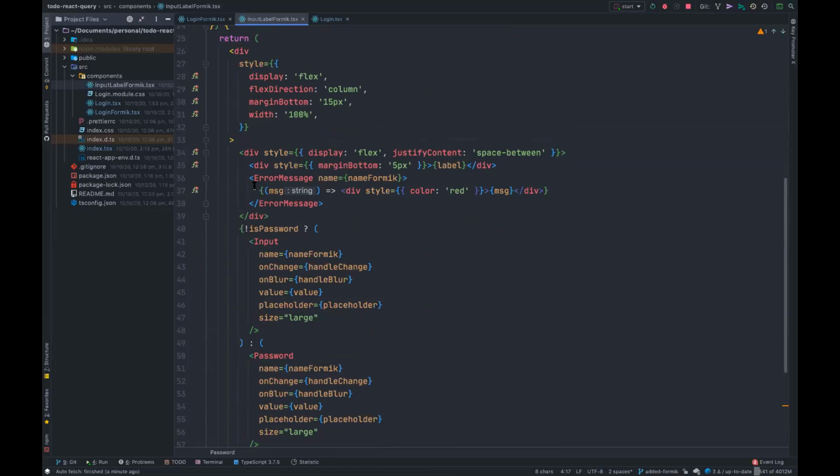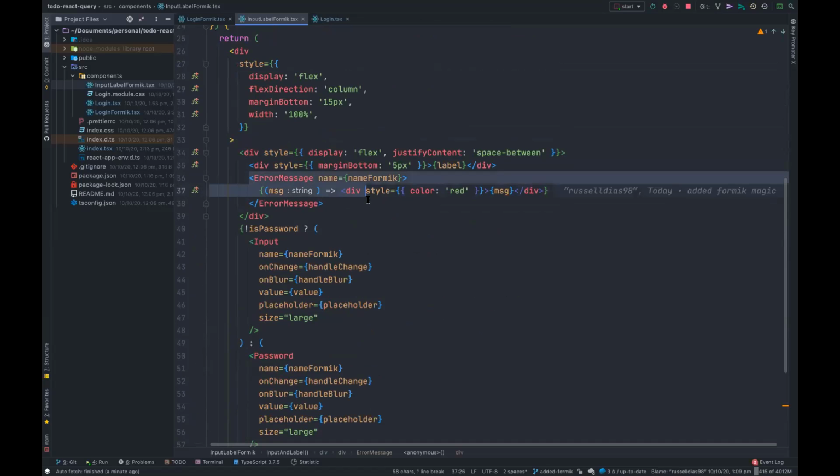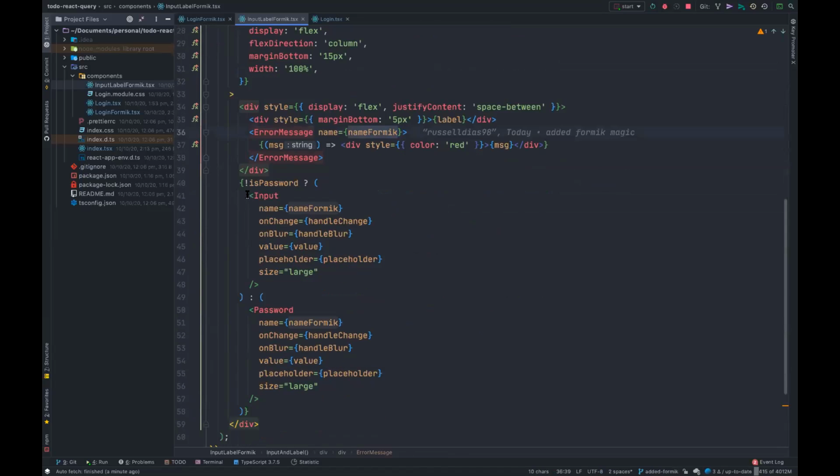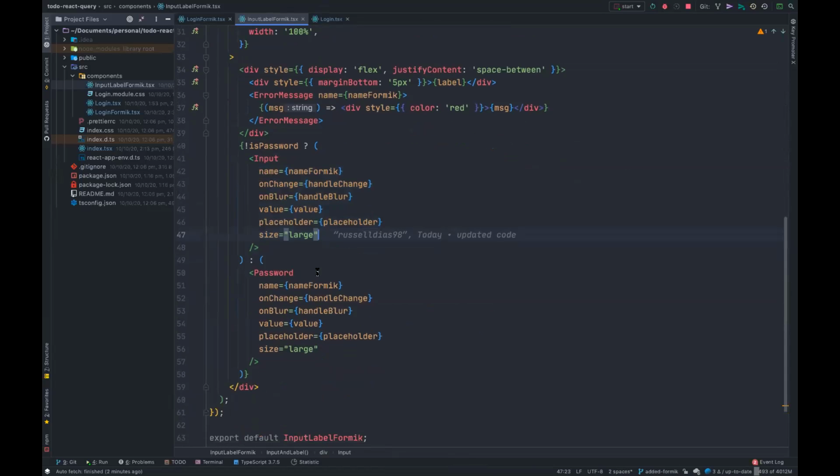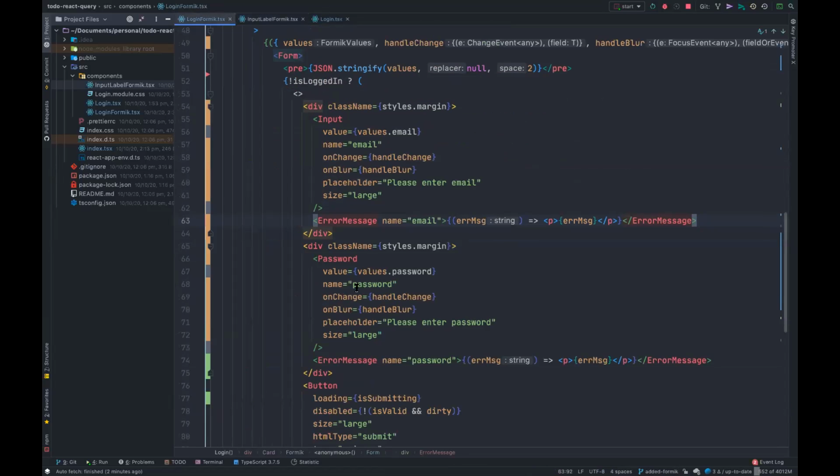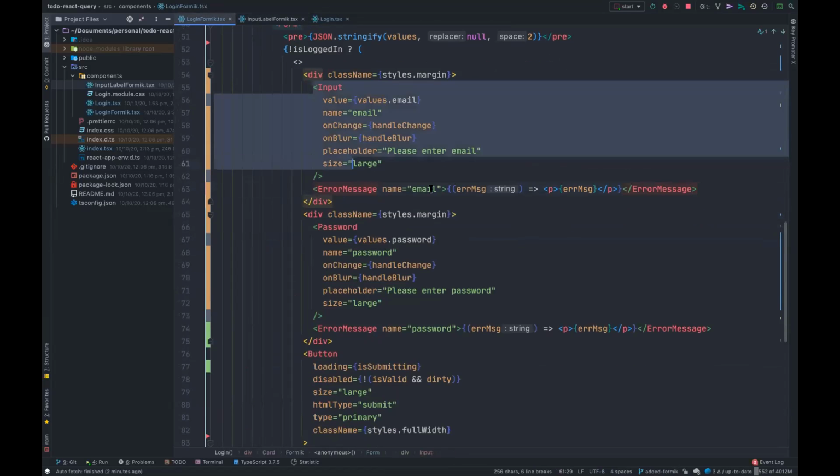There's a bunch of styles here. We have an error message, and you see it's taking the same name. And then if it's not a password, then we have the input that's showing. It's basically the same thing we had outside. And if it's a password, it will show this, right? So let's quickly add that in. So we'll save a lot of space here.